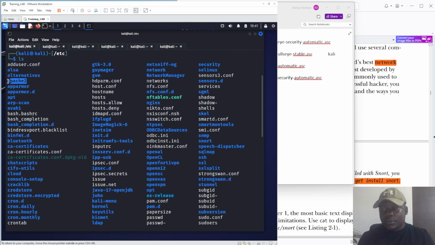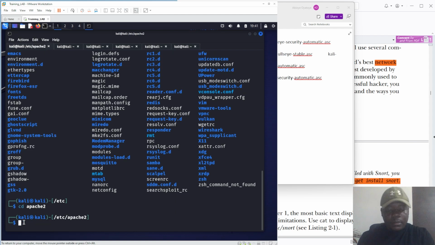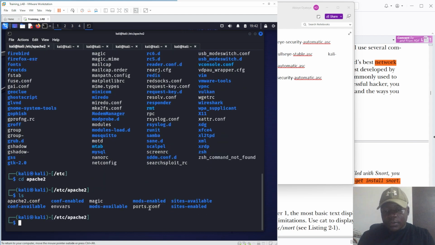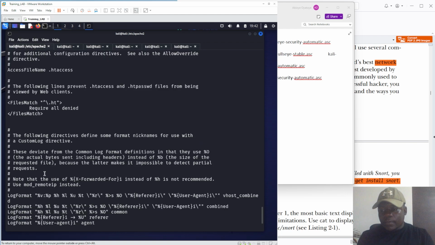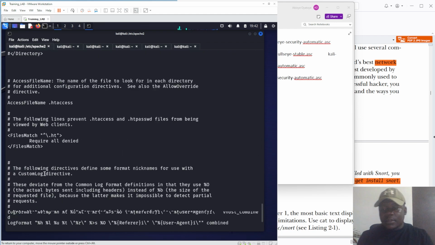So we're going to Apache 2. cd Apache, ls. So for this Apache 2, I'm just looking for a file we can use, the config. Okay, let's use this. Let's see what we can get from this. Let me do cat Apache 2 config. Okay, we have a few things we can work with here.